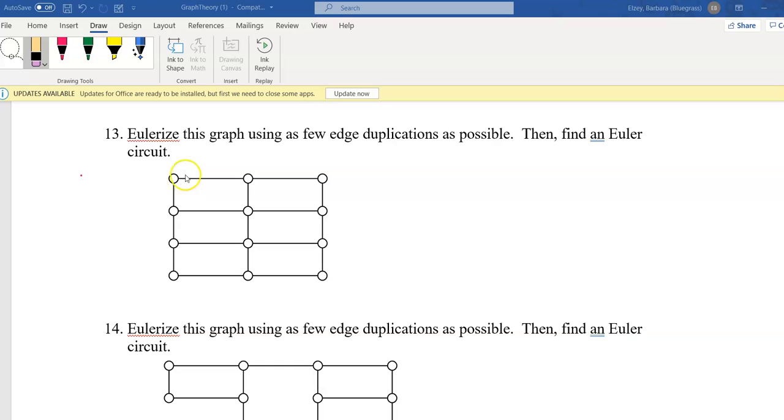So let's notice this one's even, but 1, 2, 3, this is an odd vertex. Here's another odd vertex right here. Here's an odd vertex here. Here's an odd vertex. And here's two odd vertices right here. All right, so what we want to do is make those odd vertices even. And to do that, we duplicate edges. And we end up with even vertices, and then we can find an Euler circuit.